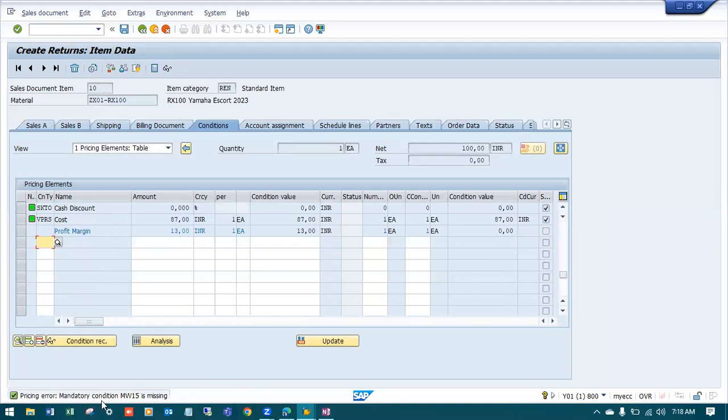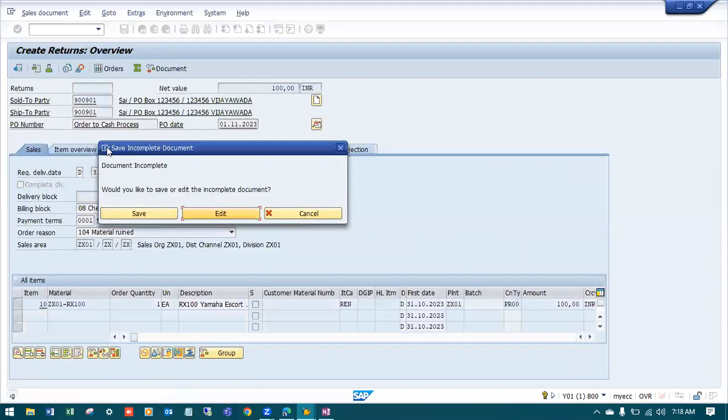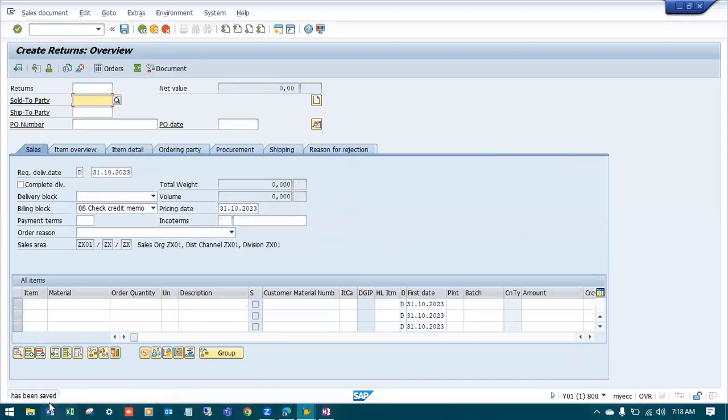Okay, we'll fix this error at a later point. Let me go back and try to save the order. Save it. So we are successfully able to create a written order and save it. Order 640158 has been saved.